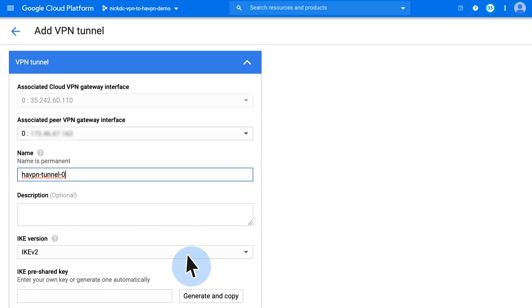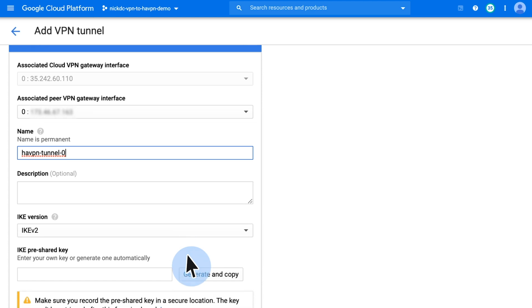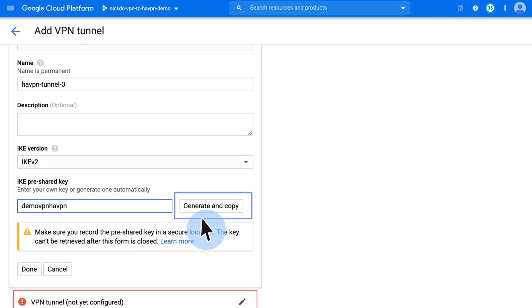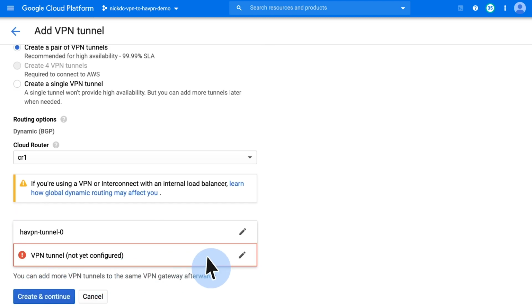Most modern VPN gateways support IKE v2, so I'll leave it at that. Next, enter a pre-shared key. Now, for my example, the pre-shared key is going to be demo VPN HA VPN. However, please note the best practice is to create a strong IKE pre-shared key. See links to our documentation below for more information. The Generate and Copy button here can create one for you. Now click Done. Next, I'll configure the second tunnel.